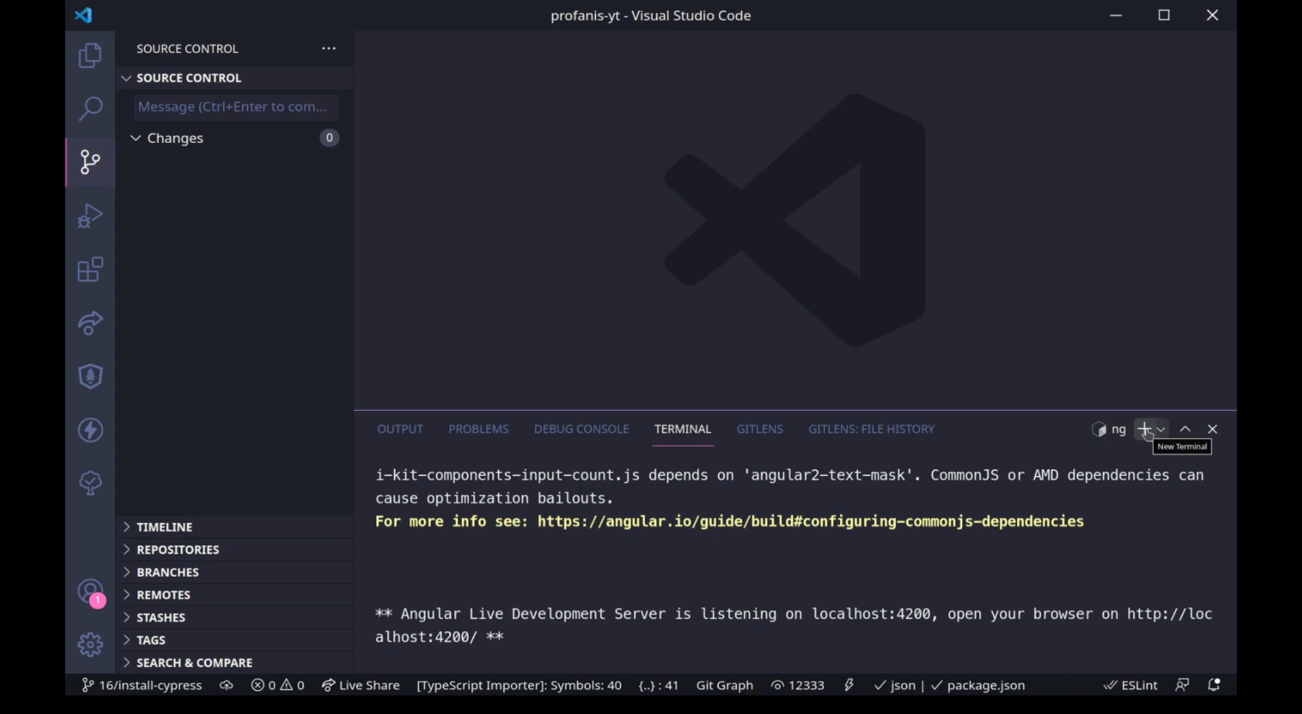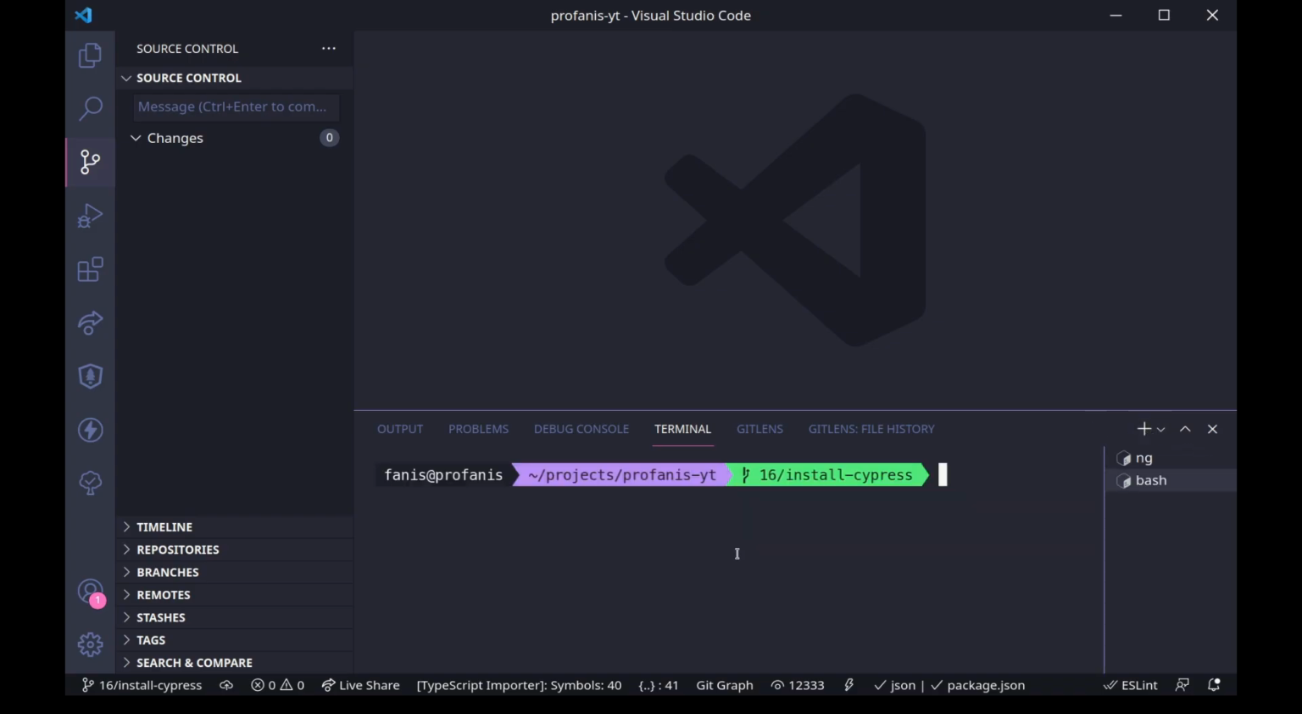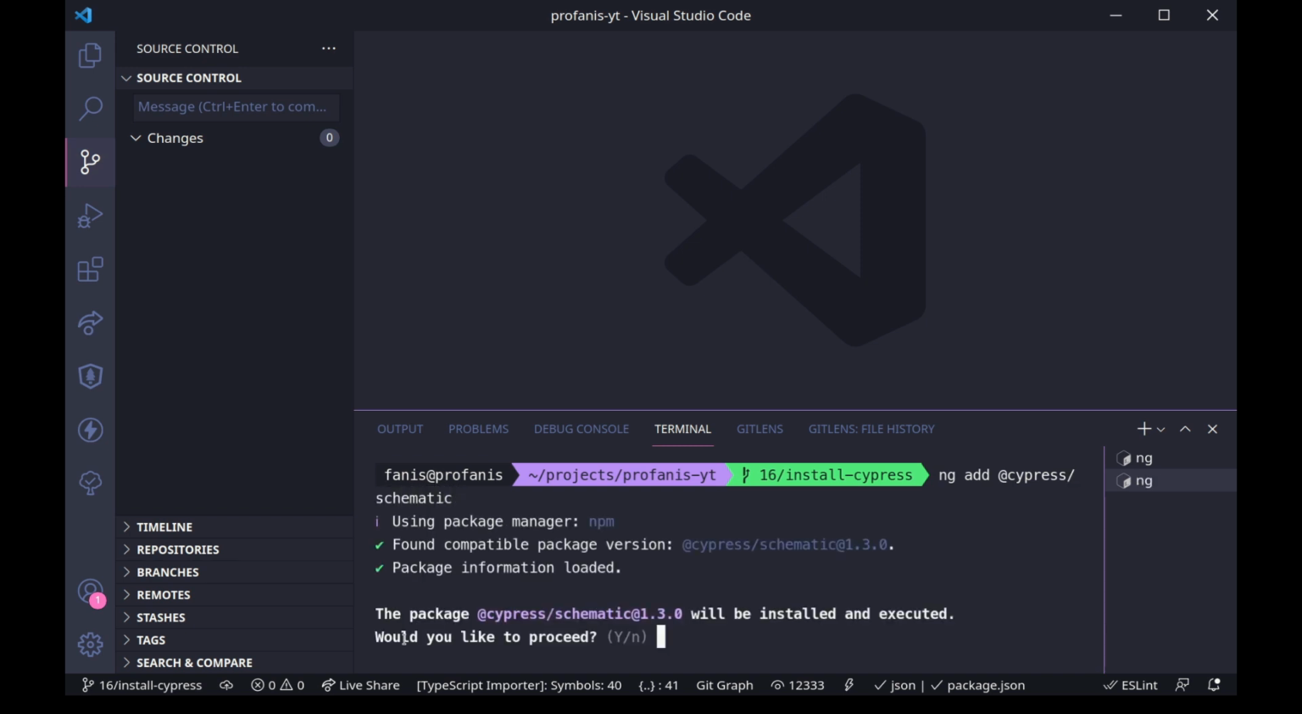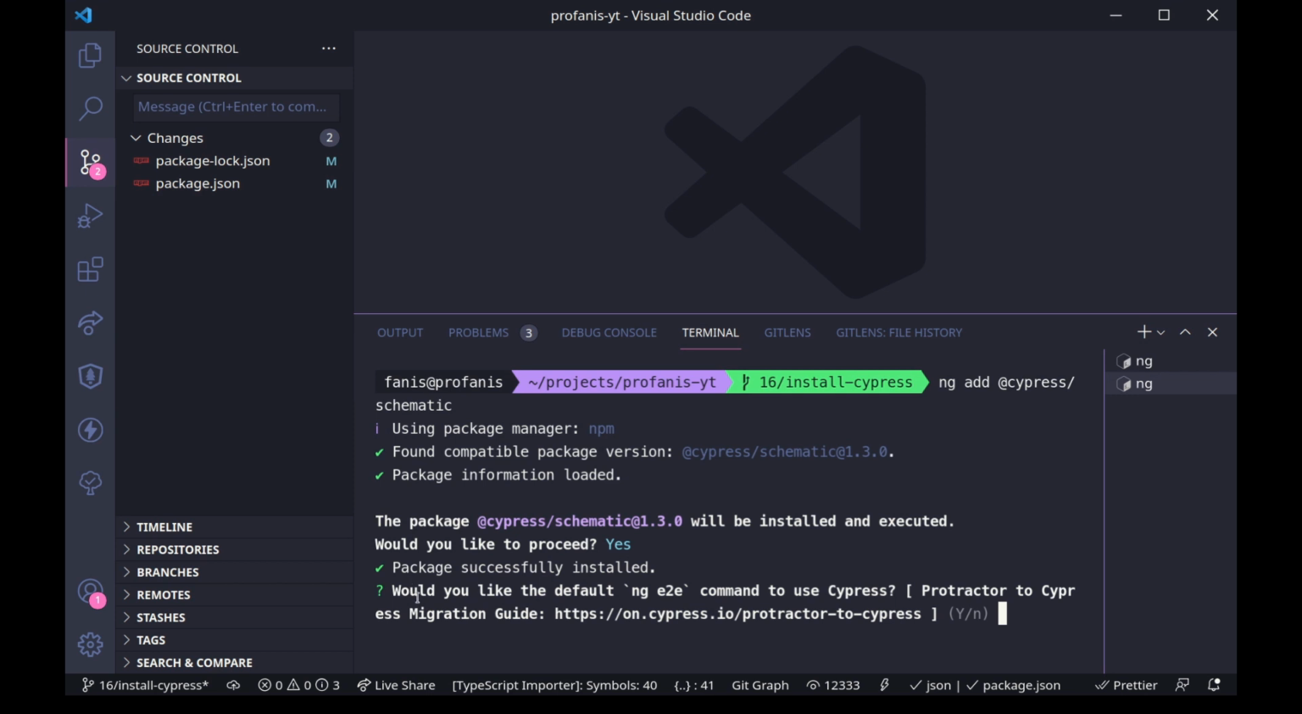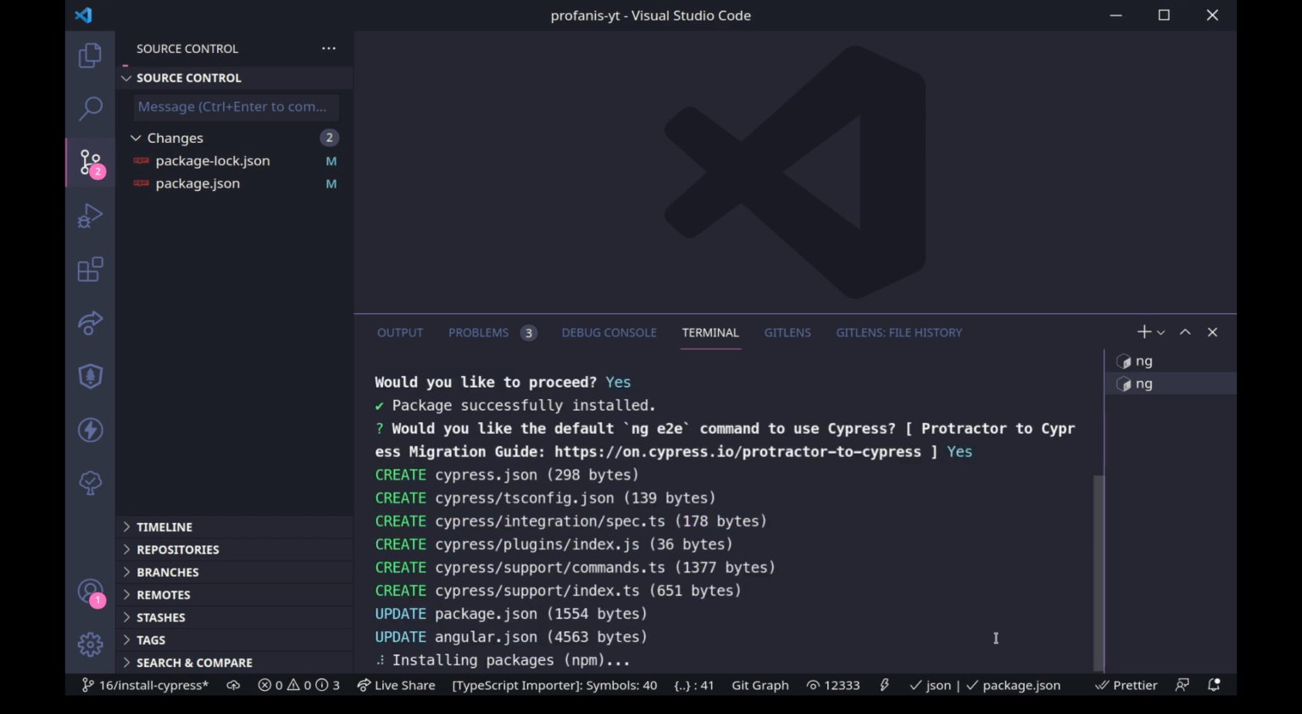To install Cypress, we will use ng add @cypress/schematic. To the question, would you like to proceed? We answer yes. And to the next question, would you like the default ng e2e command to use Cypress? Yes, definitely. So yes here as well.